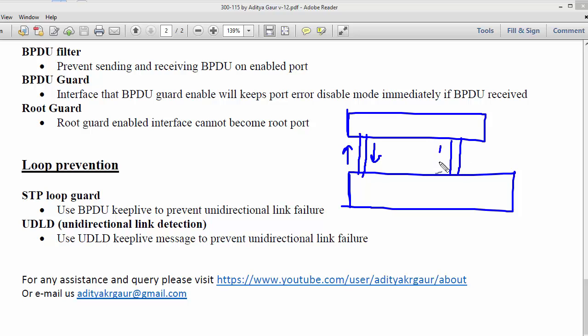Similarly, you have a redundant link. Suppose this link becomes active because we have two interfaces toward the root. So this is working fine. On this interface we send BPDU hello messages every 2 seconds, sending as well as receiving. So this switch considers that if it is receiving BPDU messages at every interval, everything is fine.